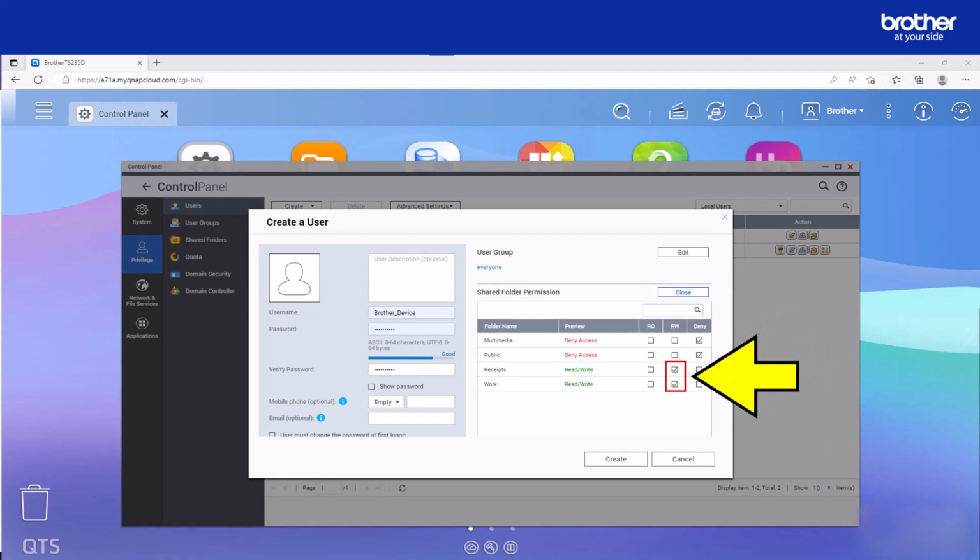We are going to be using the work and the receipts folders. The Brother device will be creating files in those folders, so we need to set the user account permission to RW, which is read and write.